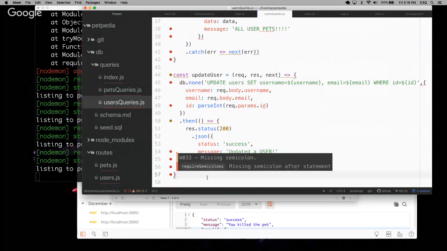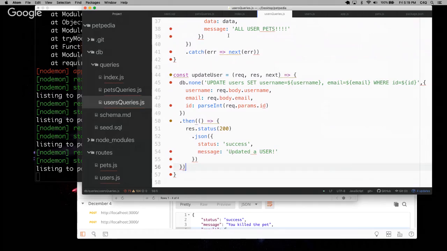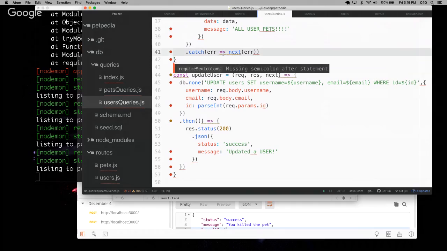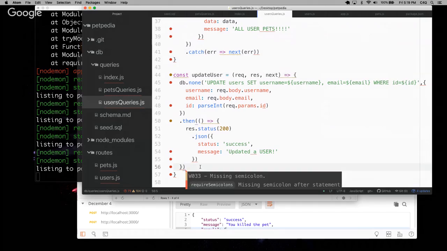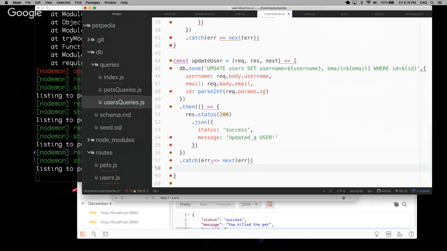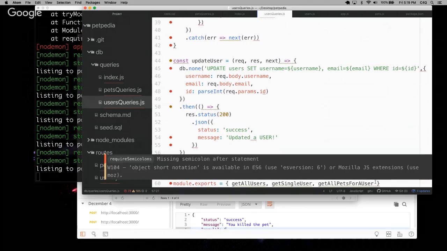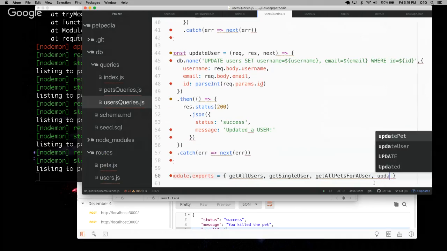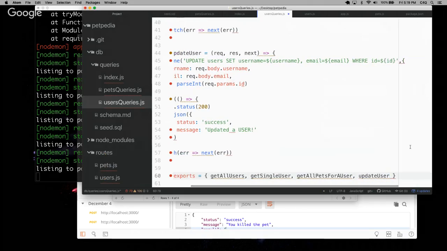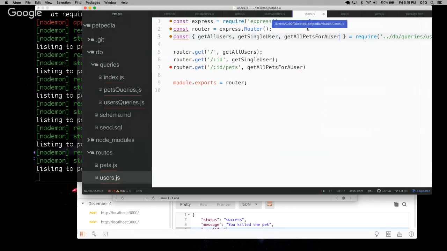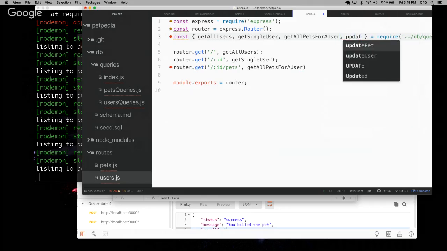Sure, that's a good level of lazy I like. For this, okay. And let's export it. Yeah, we're gonna say updateUser. Let's save that. We have to import that over to our users. So we're gonna say updateUser.